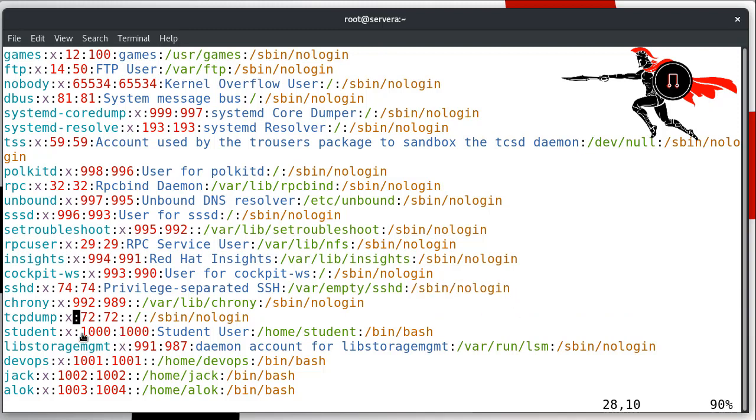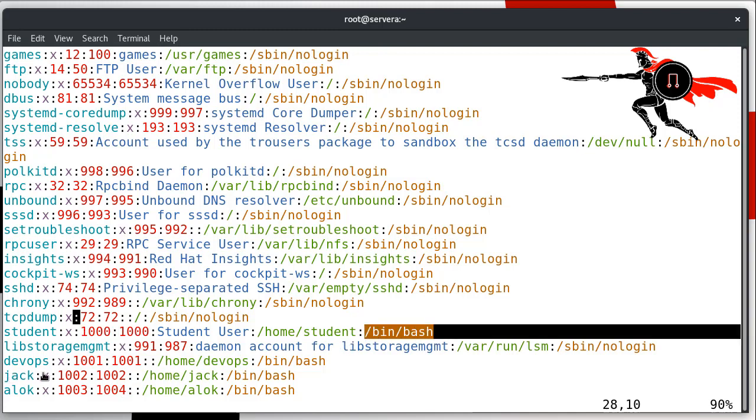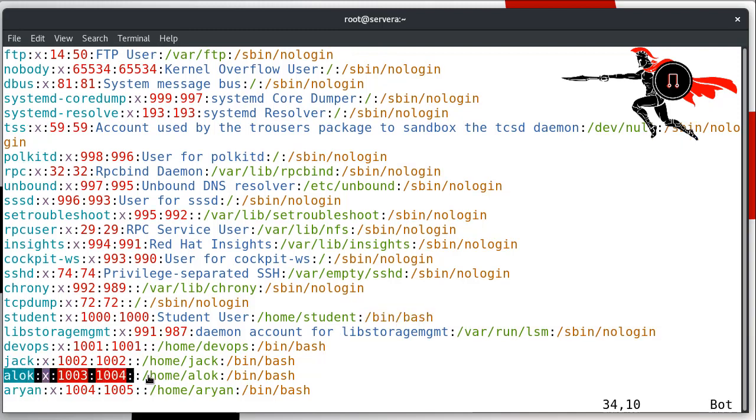The first user that we have in this machine is the student user, and the UID is 1000, and the shell is /bin/bash. And these are the users which I have just created, Alok and RN.